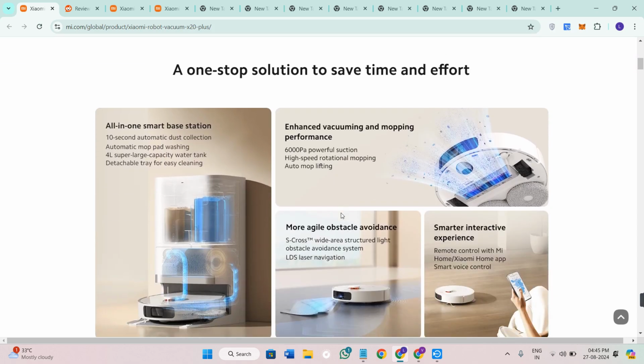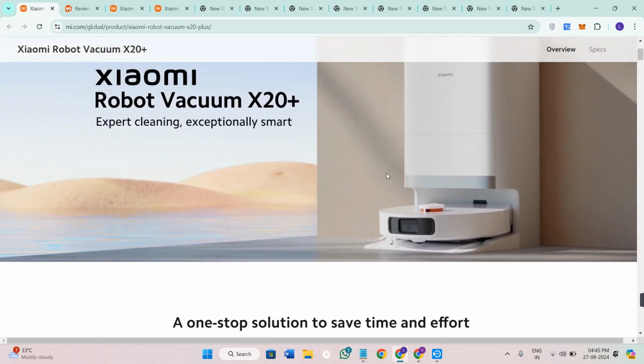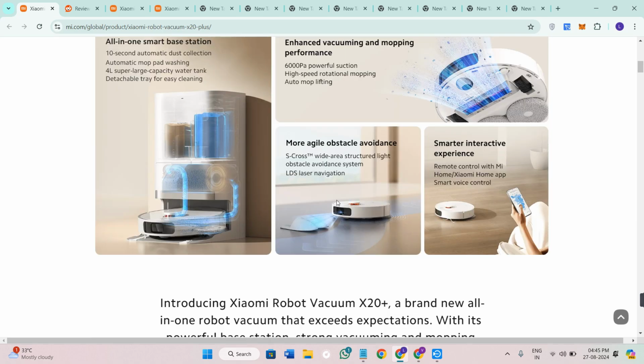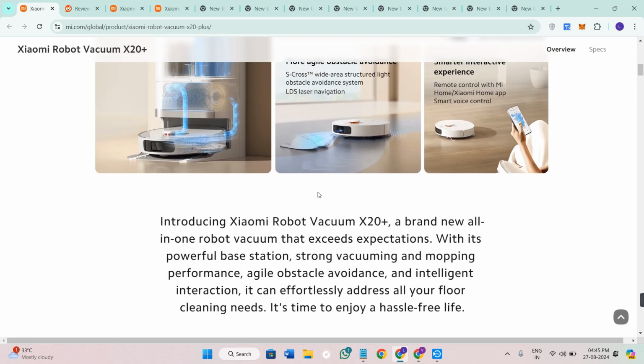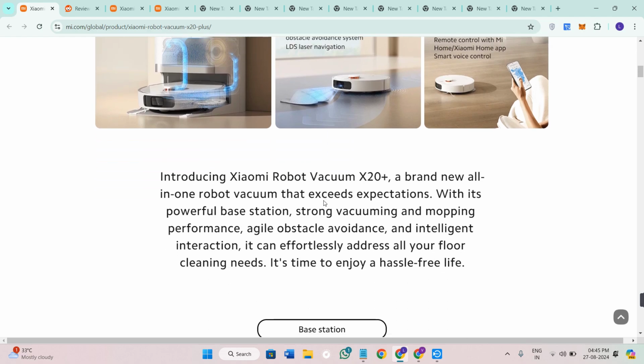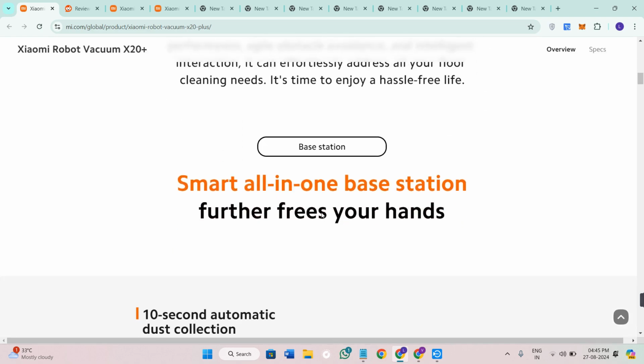Now let's get started. First of all, let's talk about the design and the setup. The Xiaomi Robot Vacuum X20 Plus comes with an all-in-one base station that handles automatic dust emptying, mop cleaning and drying. Setting it up is straightforward, and the vacuum itself has a sleek, modern look that fits well in any home environment. The base station's large 4-liter water tanks mean less frequent refills, and the automatic mop cleaning feature ensures your mops are always ready for action without manual intervention.